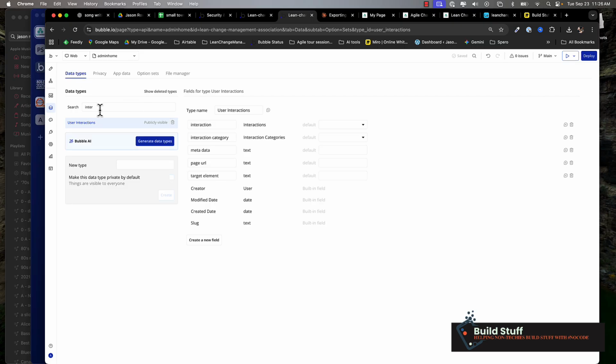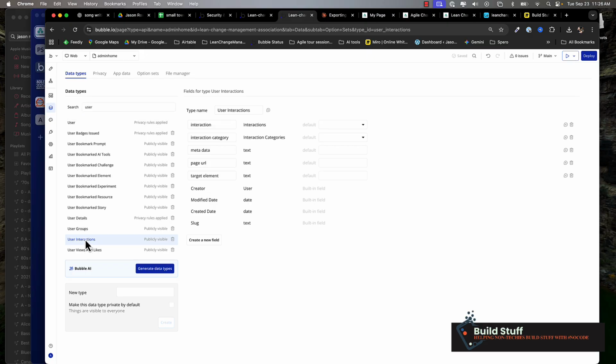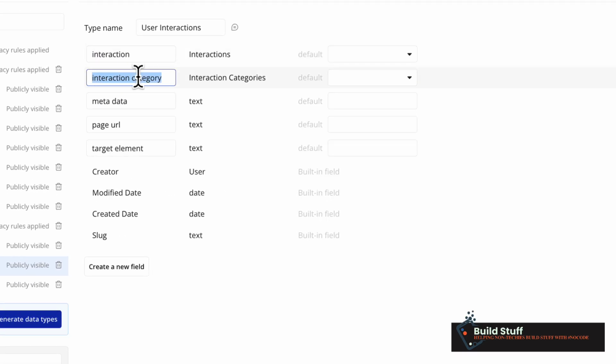So now I'm going to create the user interactions table. And I've already started doing this again, so I've got my interaction here. I'm not going to set a default value. Interaction category, I'm not going to set a default value either. Metadata is just going to be some random text. Page URL will be the page URL that it's on, and the target element will be some more contextual information and give me some more filtering options. So creator is going to be the user who did the interaction. The date is obviously going to be the date that they did it.